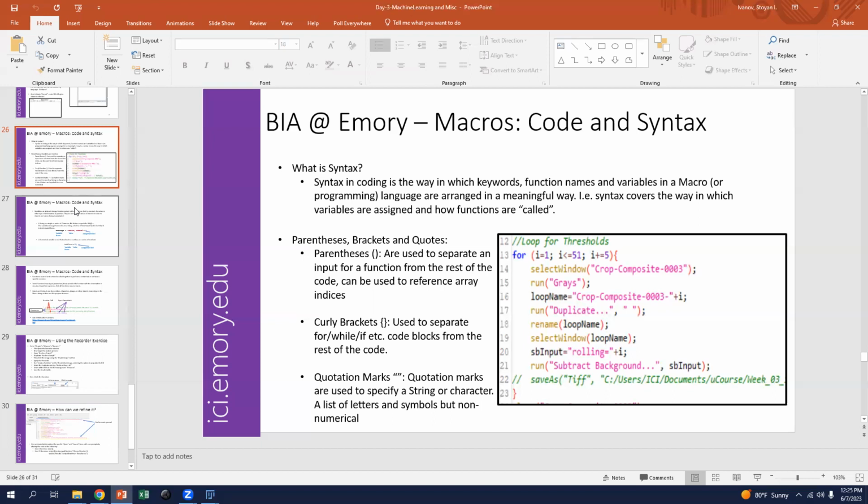To that end, commenting is also quite important. And what is a comment? You can see the green text at lines 12 and 22 here in the image. If you place two forward slashes together on a line, that line will become a comment. So Fiji, the macro language, will skip over it. It's only there for the programmer or the user to look and read about what's going on.